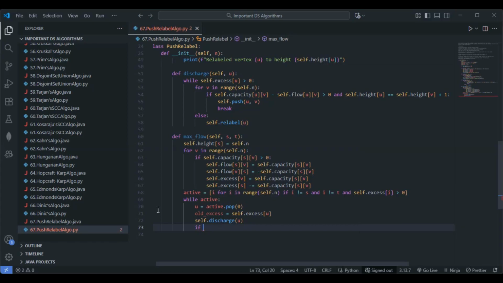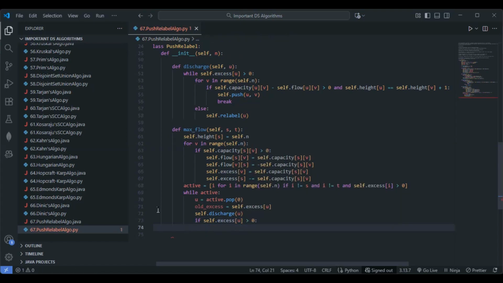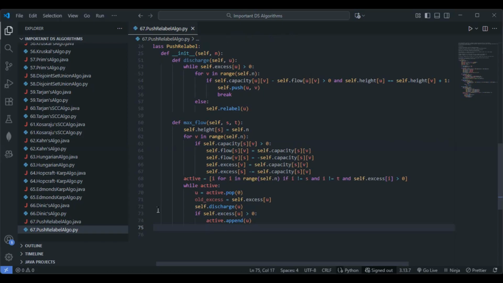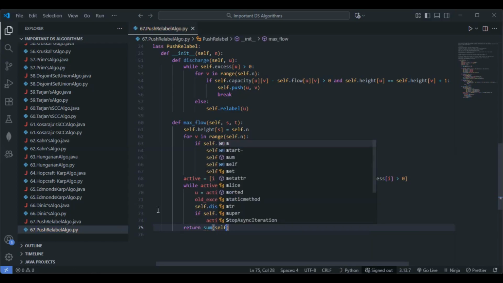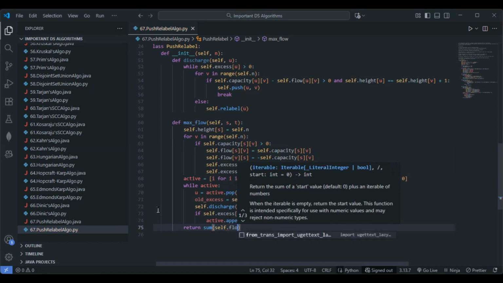Also, if the excess of u, the node u, is greater than 0, then what we need to do, I'll just go with active.append of the node u. We are appending u to the active basically. And finally, we need to return sum actually. Sum, we have to pass here flow.